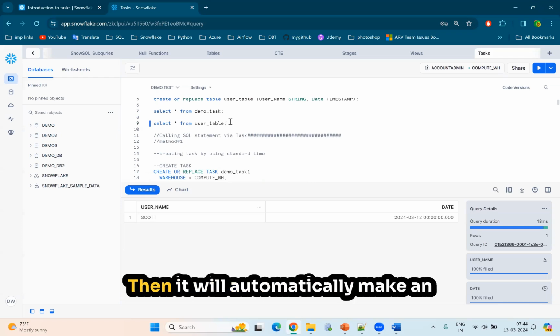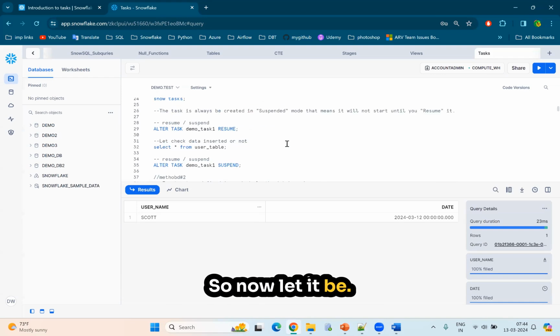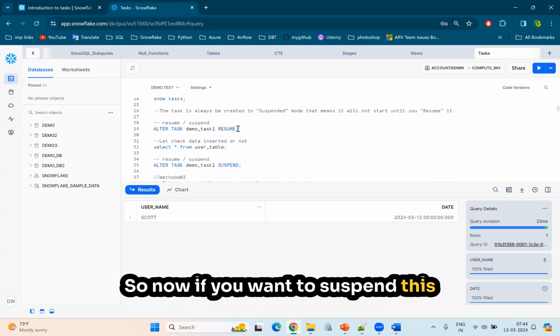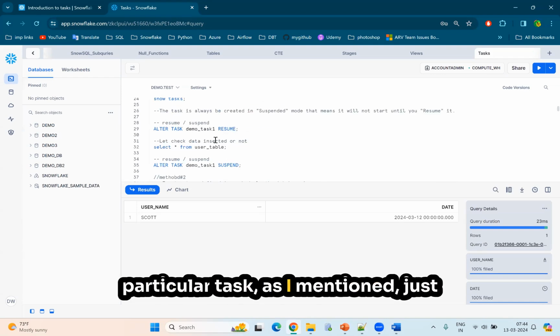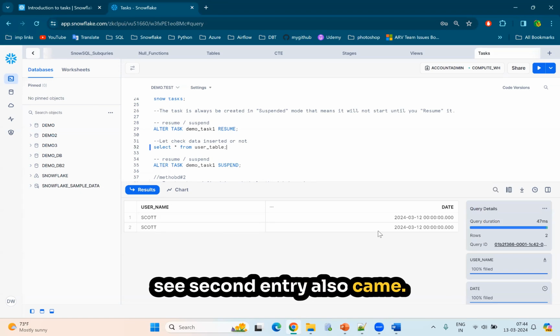It will give a couple more minutes, then it will automatically make entries every 1 minute here. So now let it be. Now, if you want to suspend this particular task, as I mentioned, just see, the second entry also came. So every 1 minute it will keep on making entries.